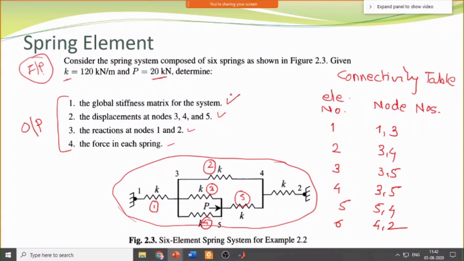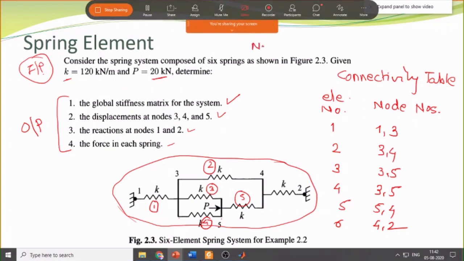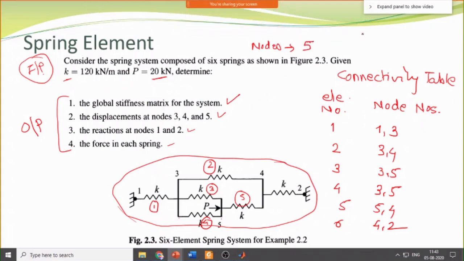When we are going to assemble this, how many degrees of freedom do we have? Altogether, how many nodes are there? The total number of nodes is 5, the maximum node number is 5. So the total DOF of my model becomes 5. Now I can create an entire 5 by 5 matrix for it, and I am going to substitute the elemental matrices into this big matrix.